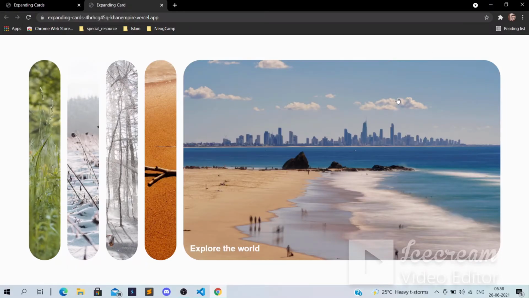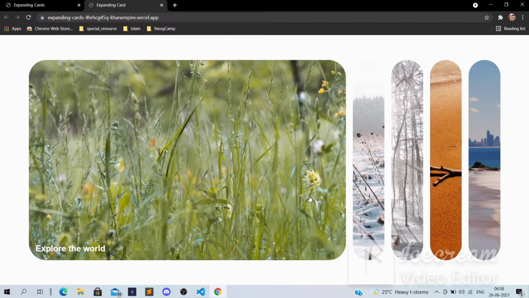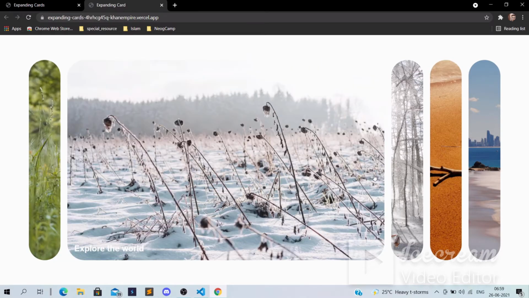Hello guys, welcome back. Today we are going to make this type of website, which is like expanding cards. Suppose I refresh it. When you start this app, it will look like this. Now if I click on any card, suppose I click on the green one, it will expand and the other cards will shrink. Now if I click on the second card, it will expand and the other cards will shrink.